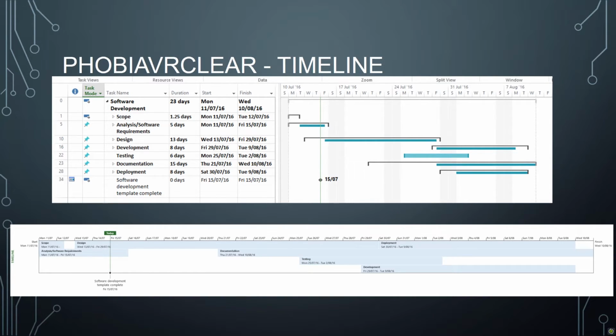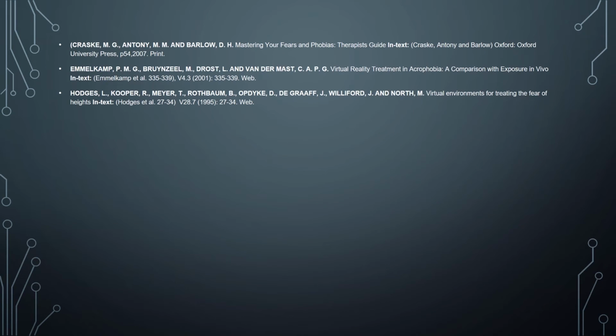This is a Gantt chart of the application displaying the task, days and complete dates, which will be completed a couple of days prior to the final submission. Reference to the journal papers on phobia treatments and VR uses in this area.